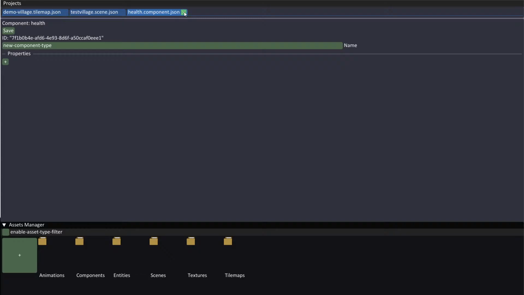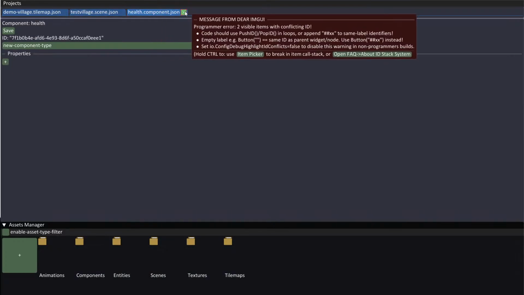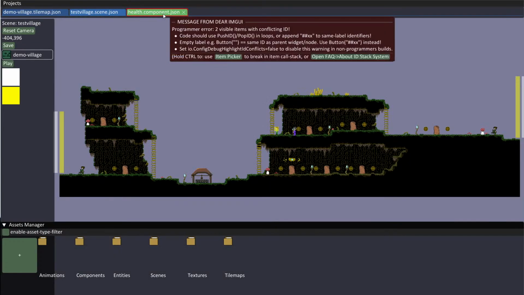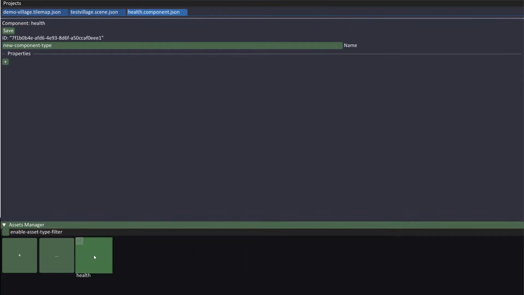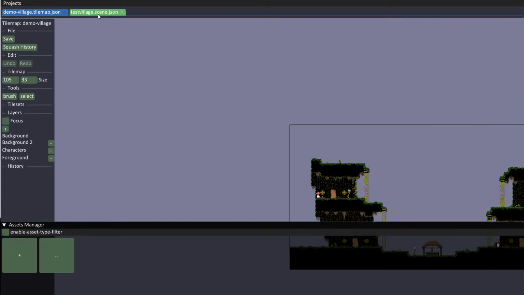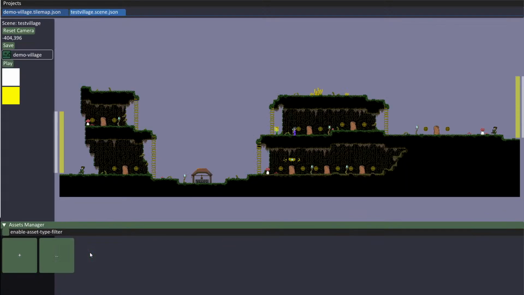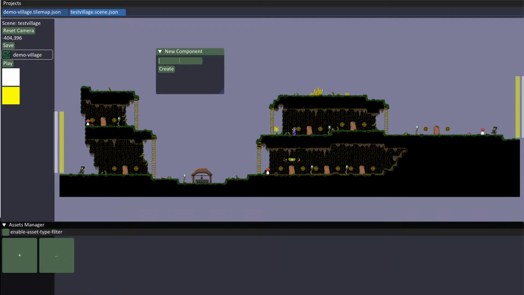Let's wait, why can I see two visible items with conflicting ID? Oh, okay. Well, let's delete this. Why is this not removed? Okay, weird. But anyway, let's create the thing again.